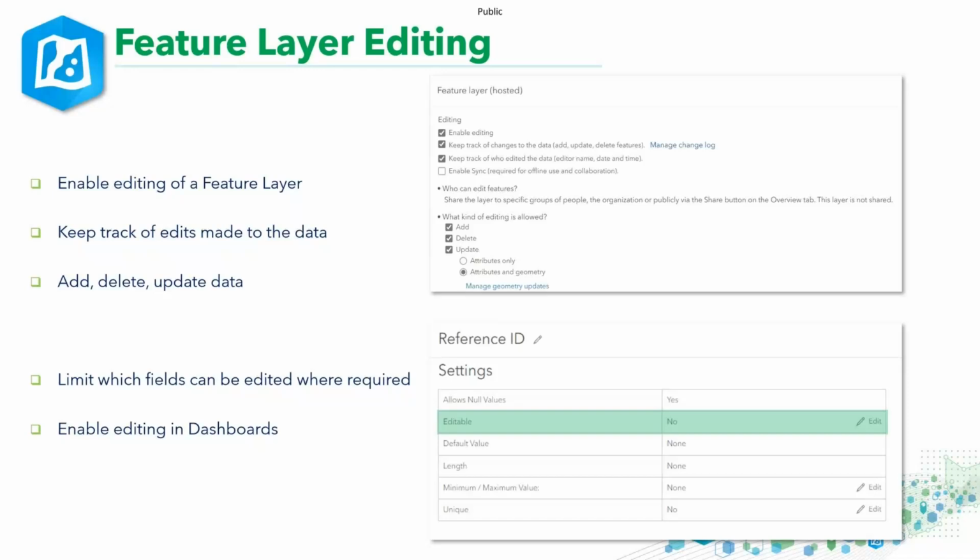Editing levels determine whether you can add features, delete features, update features, as well as drilling into whether users can update attributes only or also update feature geometries too. You can even dig in and determine which fields can be edited. In the lower image, see that a field called reference ID has been configured to be not editable. This will be included in the workflow later.